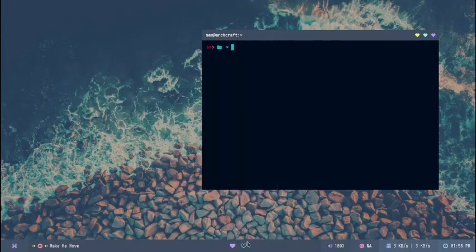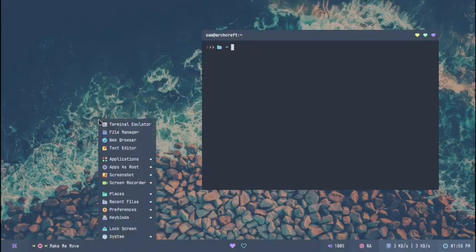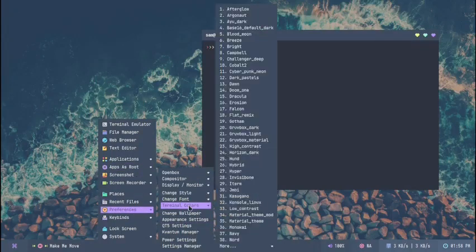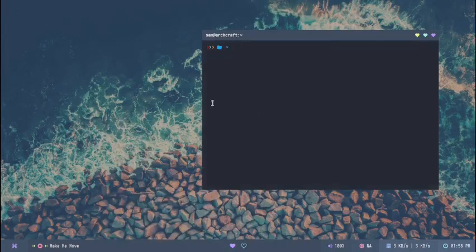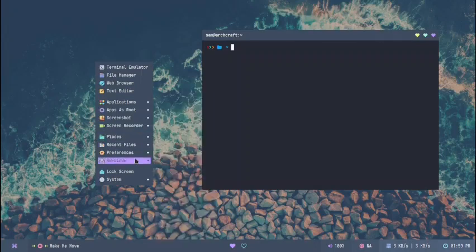Let us check out the Nord one. So this is how the Nord theme for the terminal will look. Then we go with the Flat Remix. There's nothing much changing here. So this is it. I think now we will go ahead, and this is the keybind.